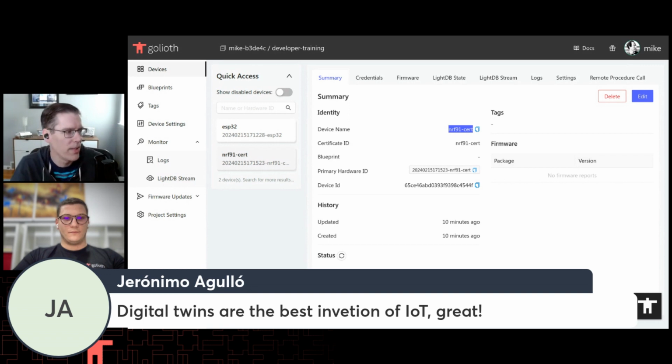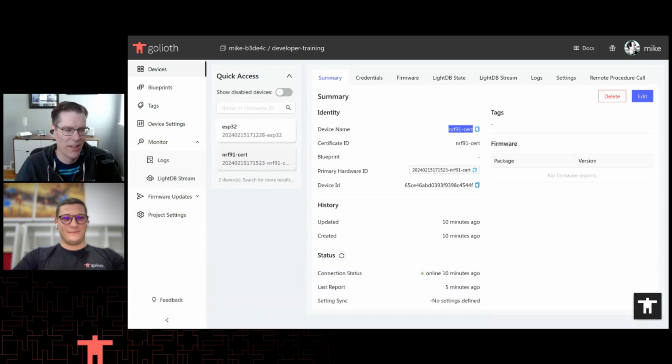Let's see. Digital twins are the best invention of IoT. Great. I do like the digital twin stuff. I feel like I only know a portion of it, maybe it's not solidified into an agreed-upon thing, but every time I find a new digital twin approach for something, it's really cool.